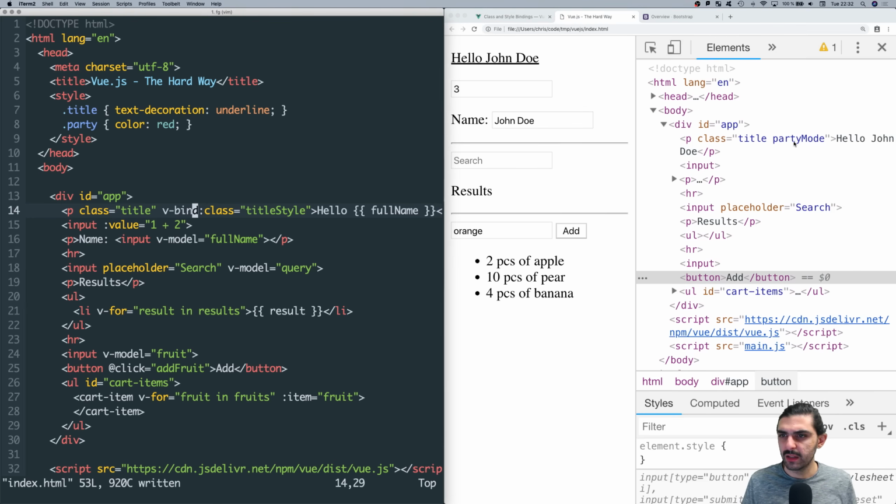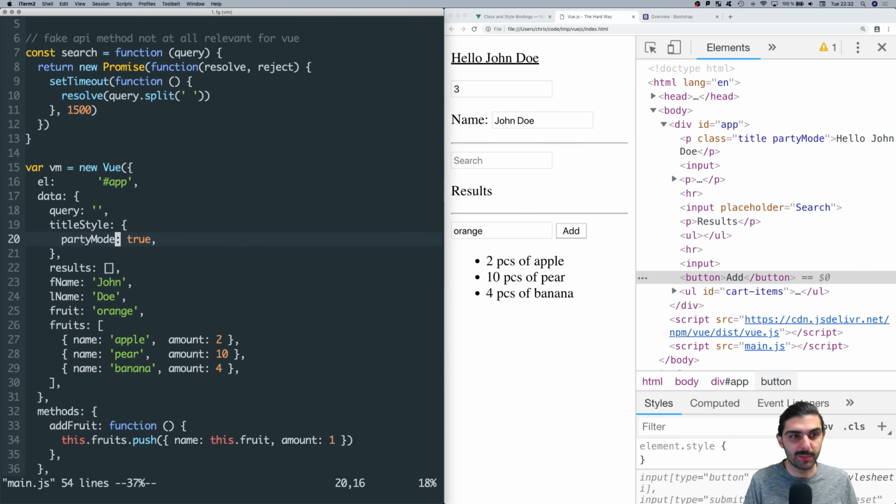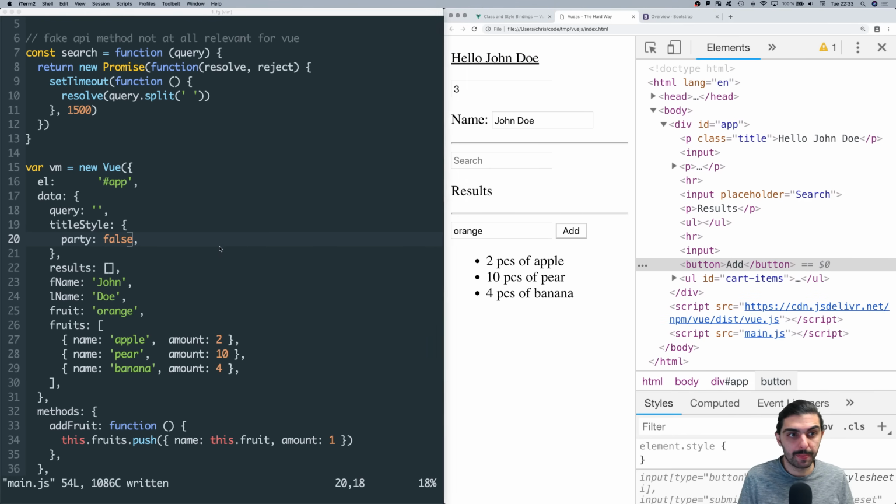Party. No. Sorry. It does work. Okay. My bad. CSS, right? So our class is called party, and the property of our title style object I bound was not party, but it was party mode. So if we say party: true, then we get the red color. If we say party: false, then we get not the red color, right?